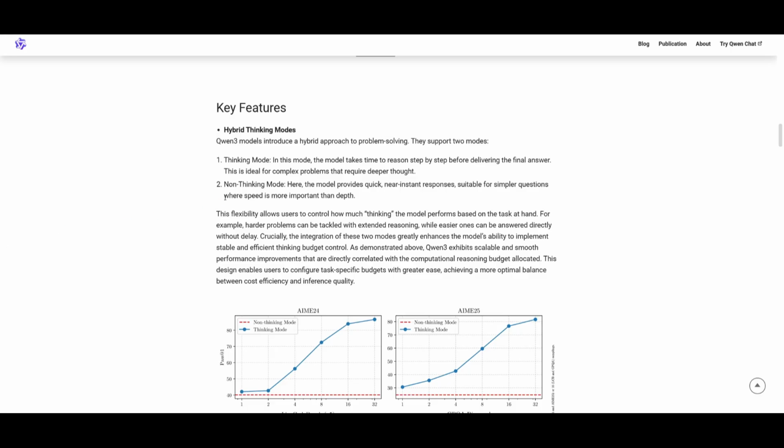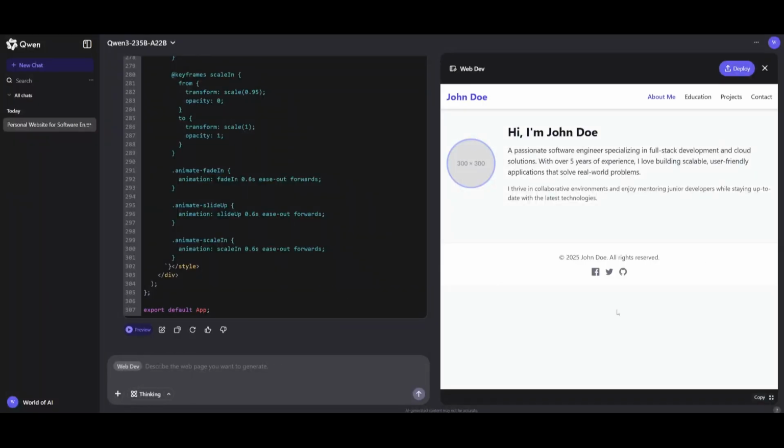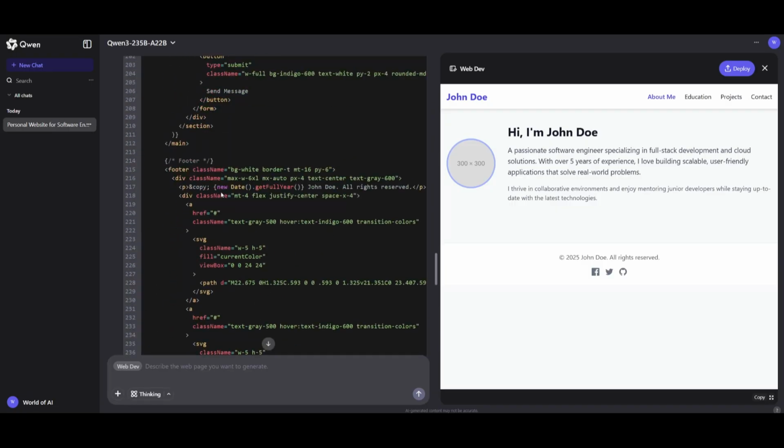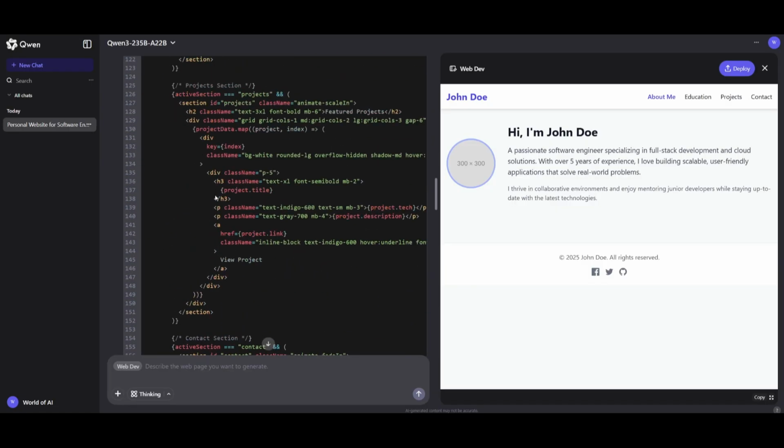To give you some context, this model is a hybrid thinking model that has two different modes. You have the thinking mode, where the model takes time to reason step by step before delivering the final answer. This is ideal for complex problems that require deeper thought, and in this case, you would get better generations as the agents thoroughly work together to output the best content. The non-thinking mode is what we saw in terms of getting this generation. It does get the job done pretty well and it does it pretty fast, but if you wanted to take it a step further, you would want to enable the thinking mode to get a better generation.